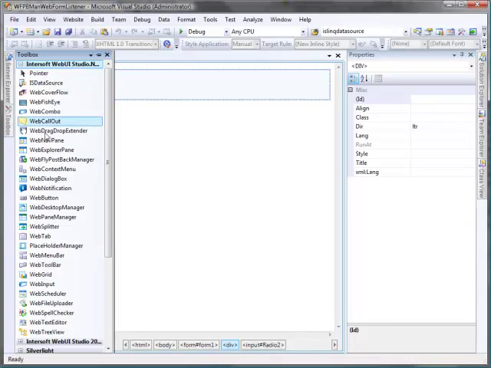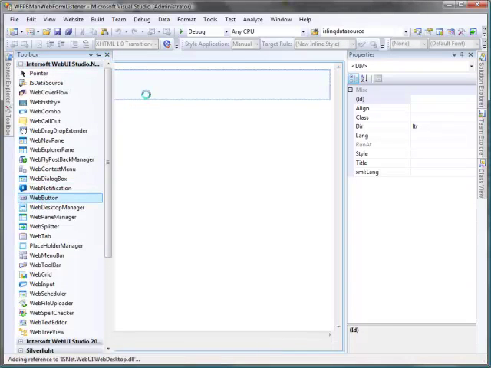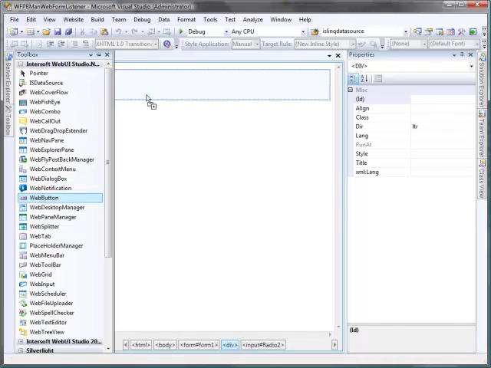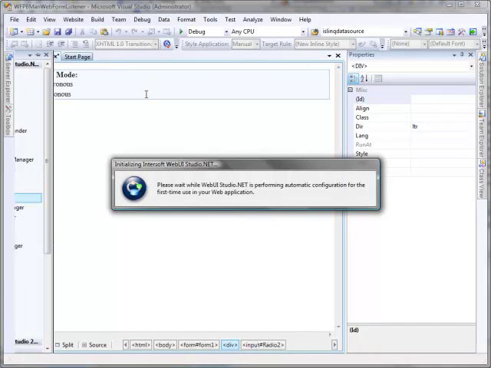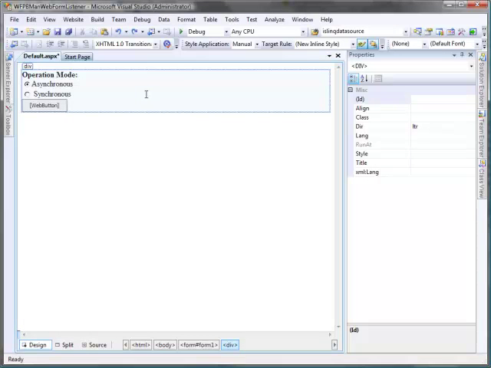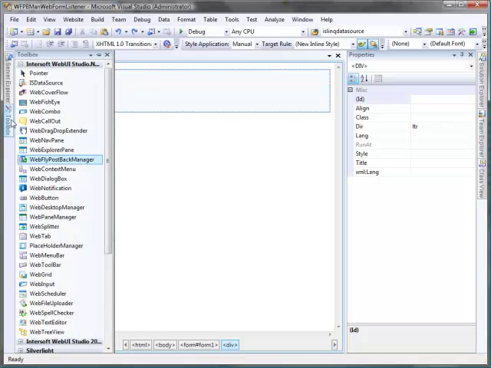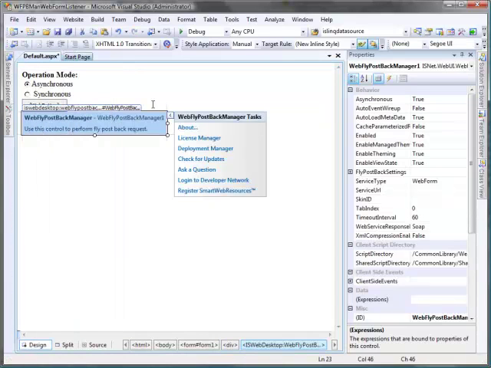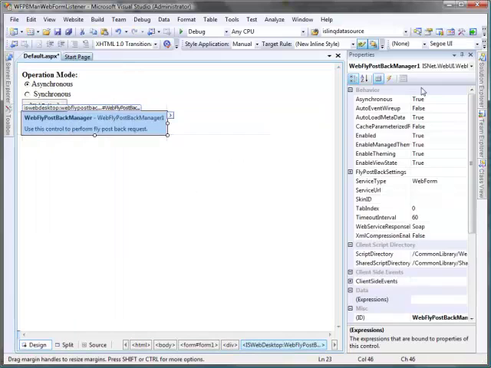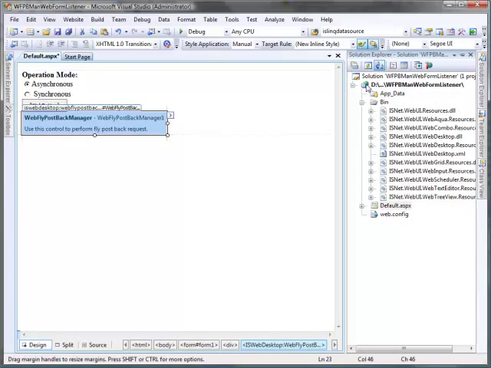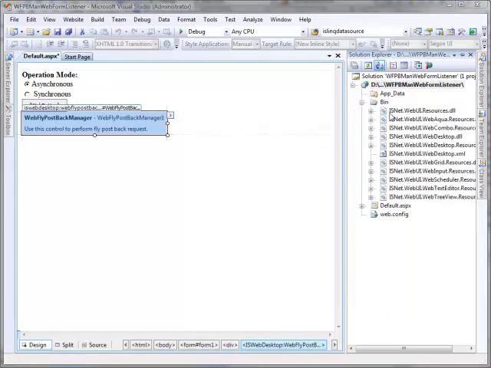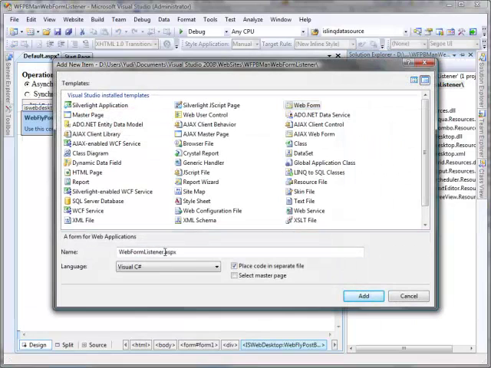After that, we can drag web button to the web form. It will automatically register the entire resources assemblies of Intersoft components at a time. Then, we will need to drag WebFlyPostBackManager as well. Next, create a new web form in the same root and name it as webformlistener.aspx.